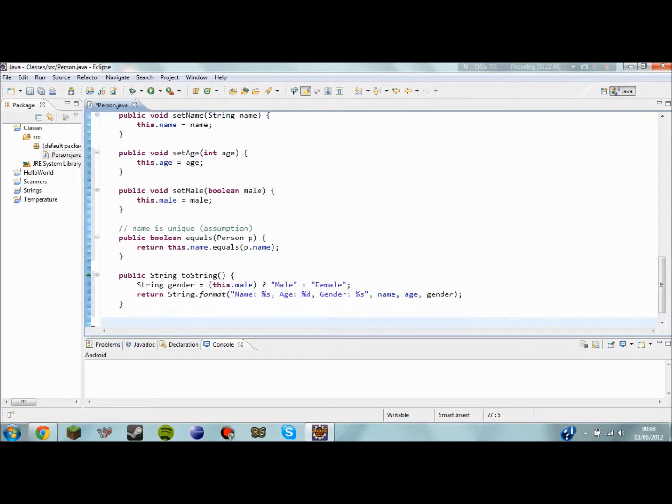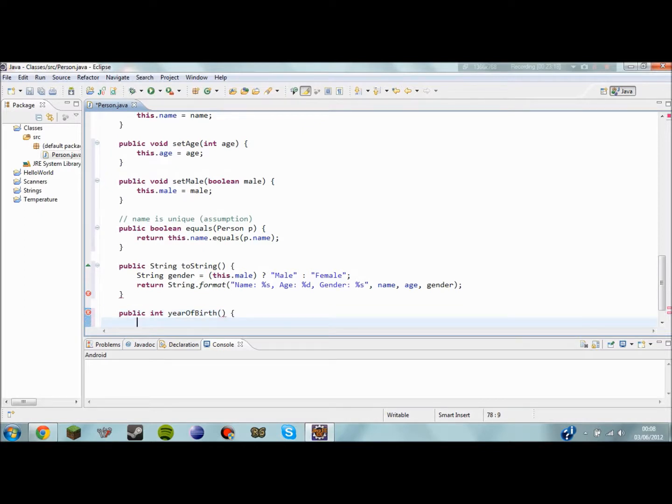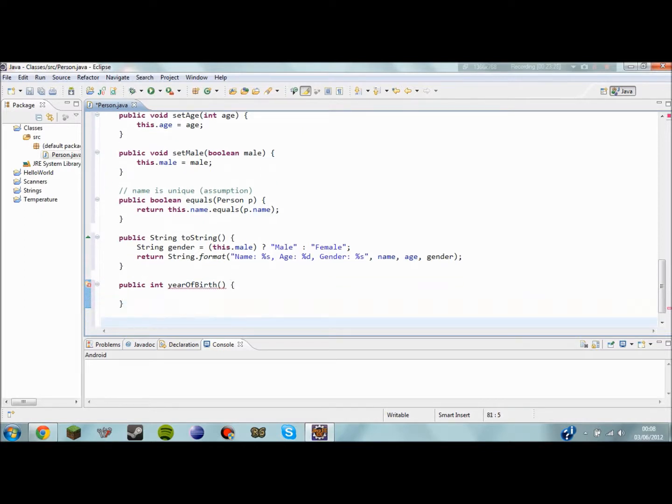So now that we've done all the methods that are usually included in every class, we can feel free to put any other variables and methods you want. So, for instance, we have the age of the person. We could get it to give us the date of birth, the year of birth. So we can have public int year of birth. So when you initialize this function, if you had a person called P, you'd do P dot year of birth.